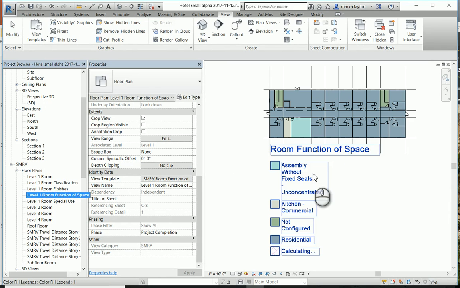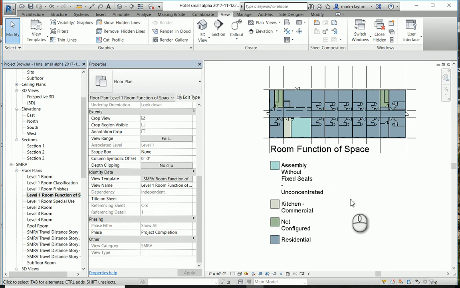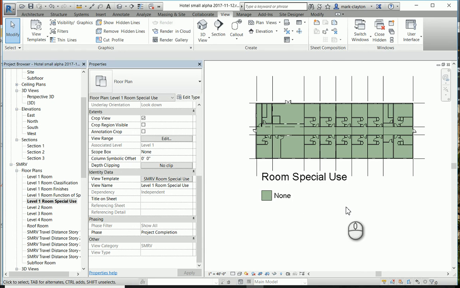I can also look at room function of space, so that I've got an assembly without fixed seats, unconcentrated. I've got a kitchen commercial. I've got a not configured, so that's just telling me that these fire stairs need to be configured with some function of space. I can go on. I could have a special use. There are no special uses in this building, however.